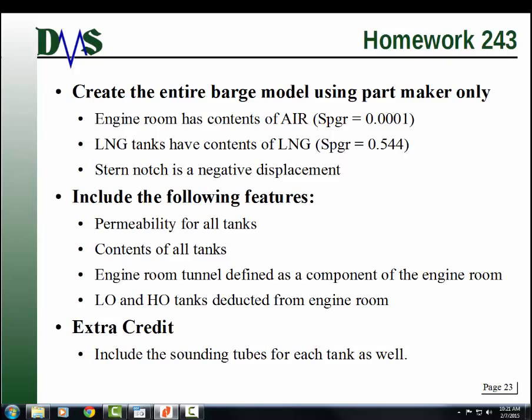The stern notch you're going to use as a negative displacement. The engine room and the LNG tanks, they have their own special contents that you're going to have to work on. You're going to include some of the following features. All of your tanks need to have permeabilities. All of your tanks need to have contents. You're going to define the engine room tunnel as a component of the engine room.